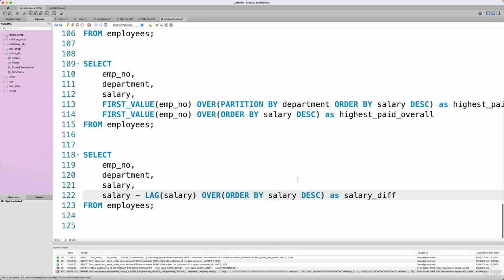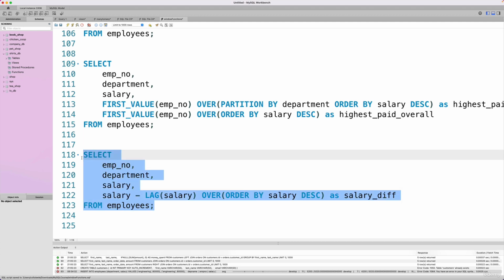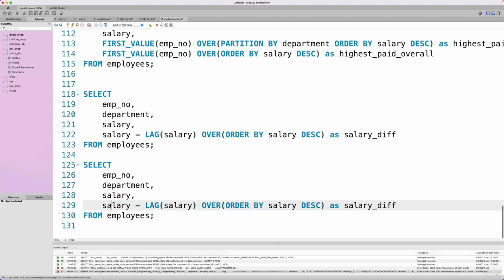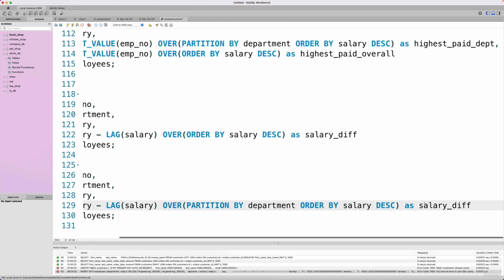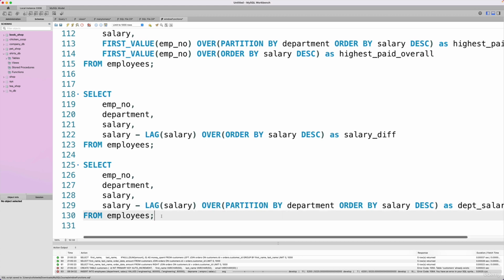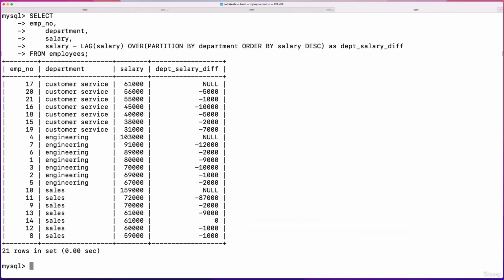But let's try another example where we partition by department. So I'll do salary minus the previous row's salary over, and then I'll say partition by department. So now we end up with our different windows. Each one is ordered by salary. So then we're going to calculate the difference between each row and its previous row in terms of department salary. So we'll call this department salary diff. And I'll run this. And here we are.